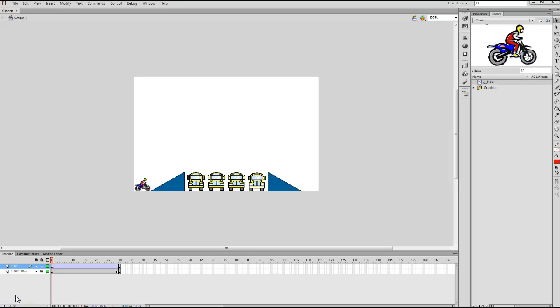Hi everybody. This video is going to demonstrate adding a motion guide to an object and then orienting the object to the guide, continuing with the animation that we have been building for a while, which is a biker jumping over some buses. At this point, we've done a basic animation on the biker. I will play that just so you can see. Right now, the biker moves from left to right in a straight line on the screen.